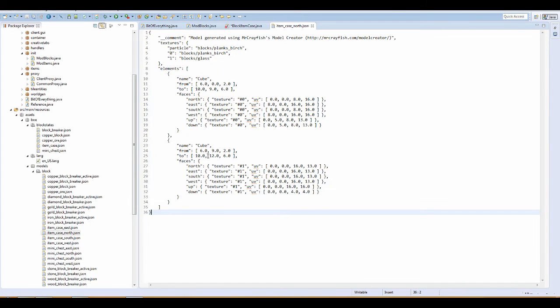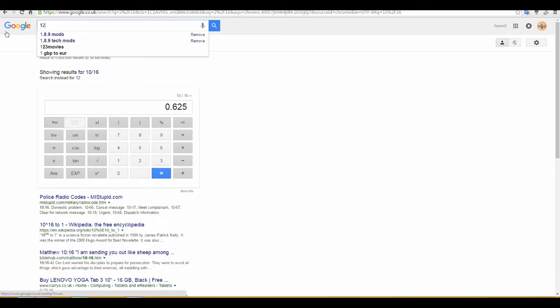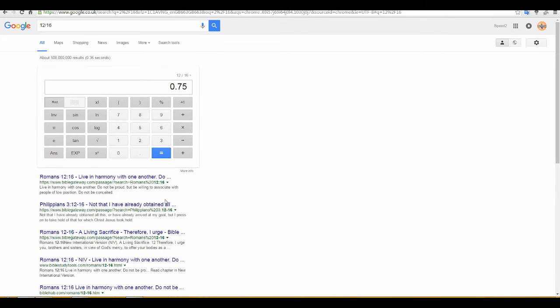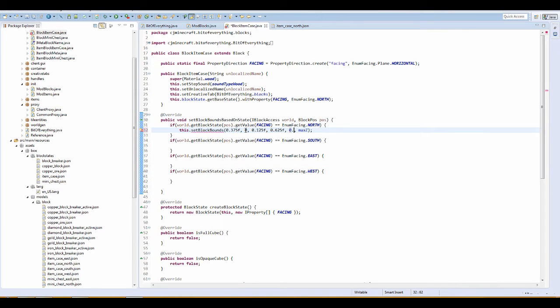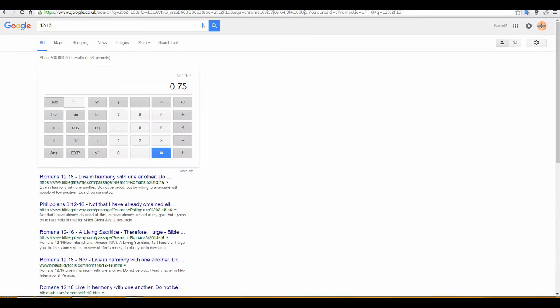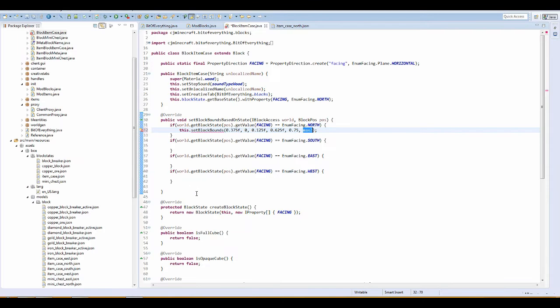Basically, at the top, this second cube is the cube that's on top, and that goes up to 12. So 12 out of 16. 12 divided by 16 is in fact 0.75. I'm probably going to change this, but 0.75, and then the maximum Z is 4. So 0.125 was 2, so that's 6. 6 divided by 16 is 0.375.